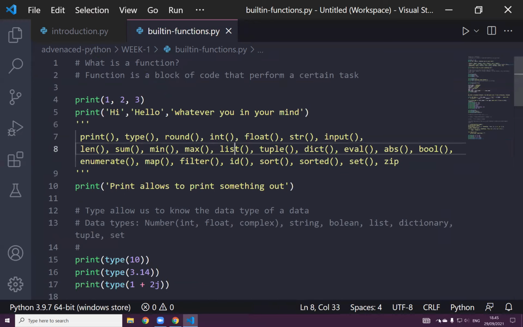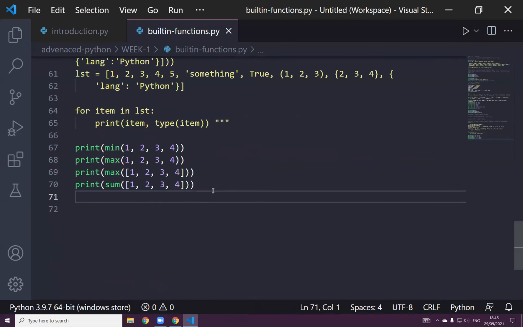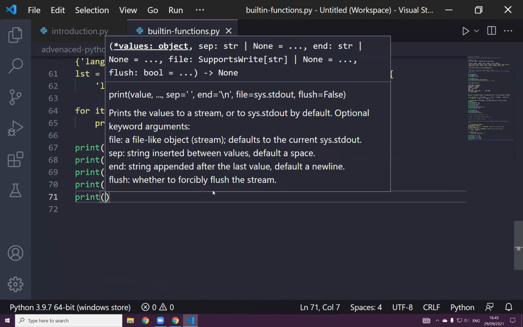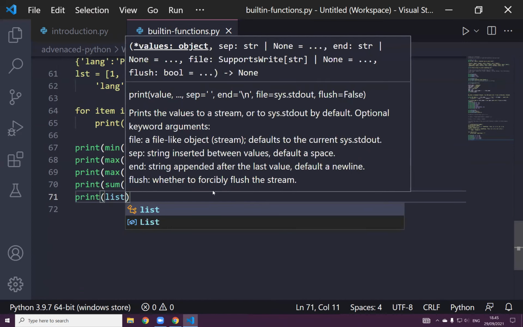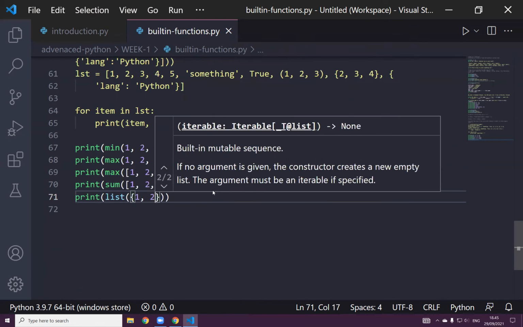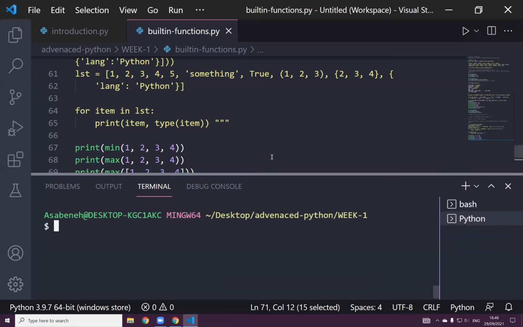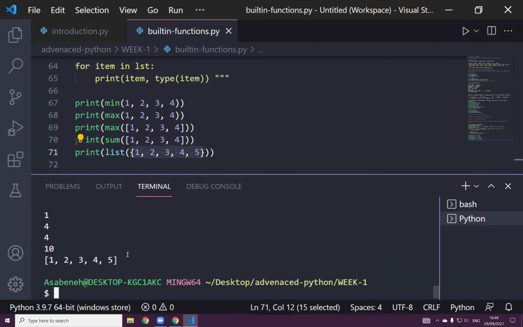What is this list? Oh, list is very powerful. It changes some data type to a list. For instance, if I have print and list, and I may have something like this. Okay, 1, 2, 3, 4, 5. What kind of data type do I have here inside now, guys? Inside I have, no, it's not a dictionary, it's a set. But now I will have it as a list. Yes, as a list.